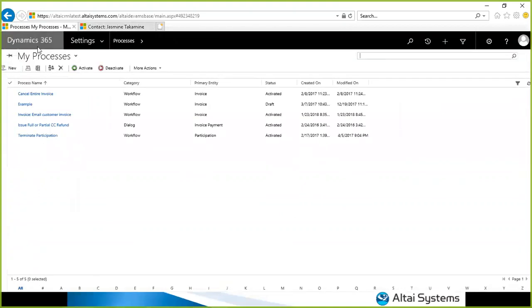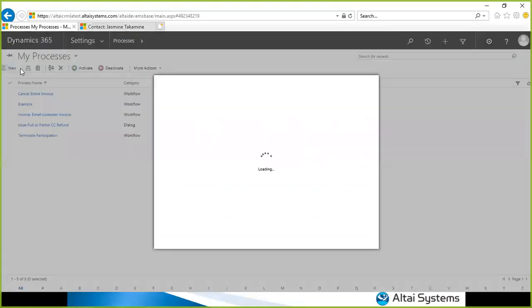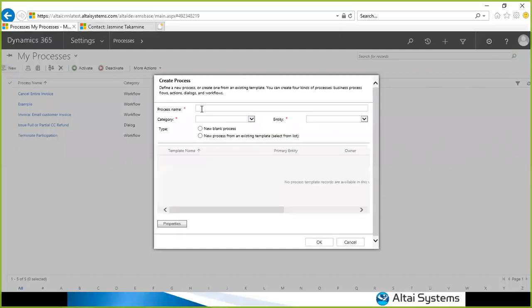I just have two tabs open so I can flip back and forth. Hopefully it doesn't get confusing. But under settings, under processes, I'm going to hit new. My process name, I'll just call sort name.